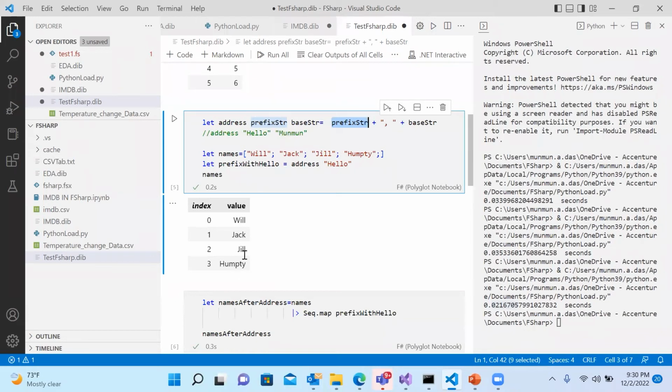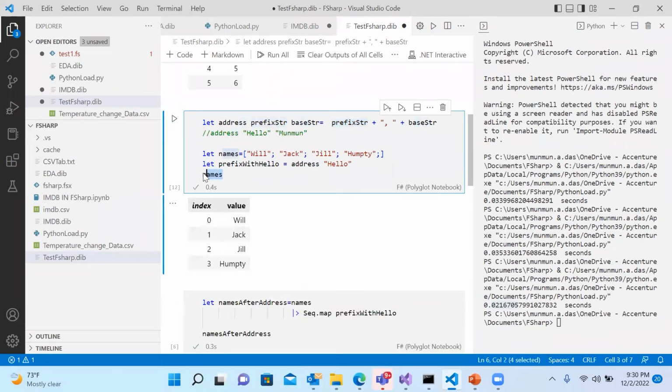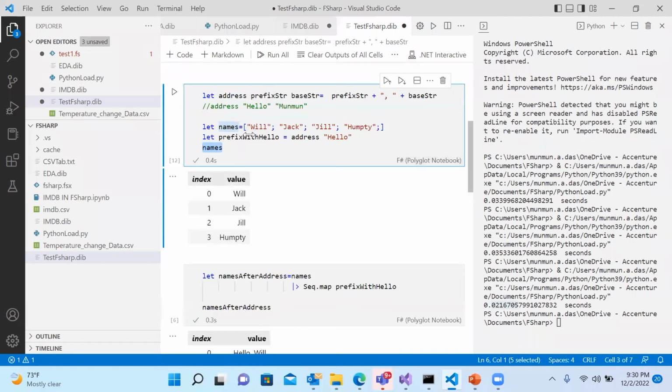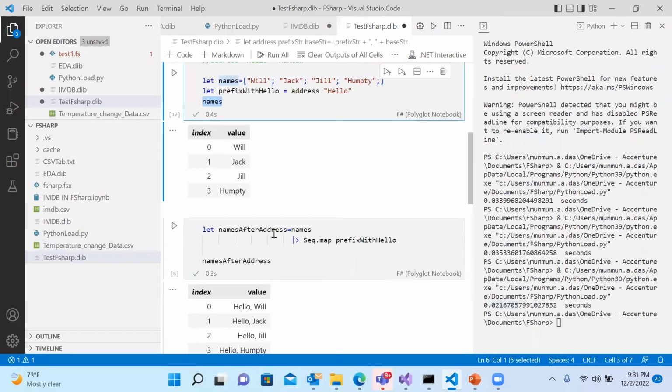If you see here, I have printed the names list, and it is giving me Wheel, Jack, Zeal, and Humpty. Till now I haven't called this function, so let's call it. Now this is a very good operator in F#, where you can sequence your operations. Suppose you want to do a sorting, or you want to calculate some values based on grouping.